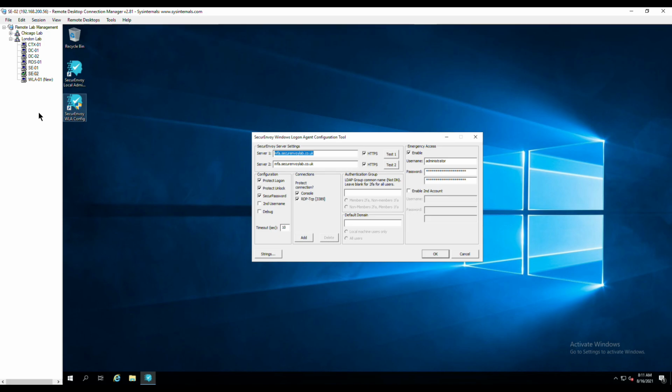Lots of customers are deploying this. I would strongly recommend that you take a look. Again, it's included in your license price already, no cost to you.